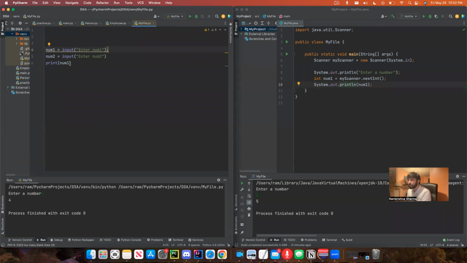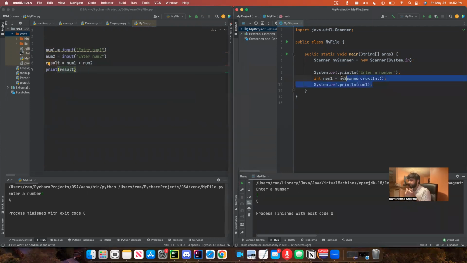Now the interesting thing is I can introduce a result variable here, result, and then I'll say num1 plus num2. And then I'll just go ahead and print out result. Now you'll see that I might get 2 different answers if I do this in Java and Python, right? I could say here enter num1, and then I could repeat this process once more.